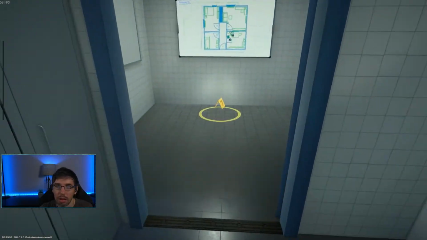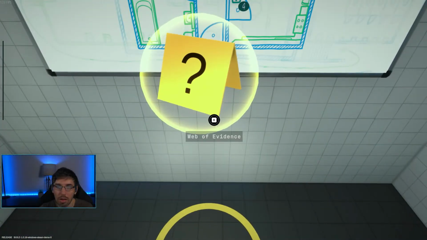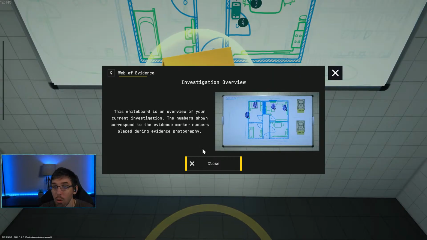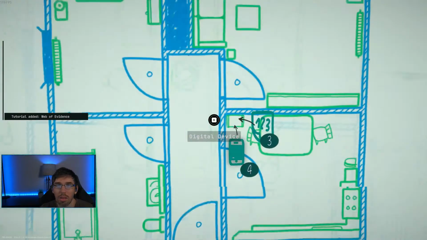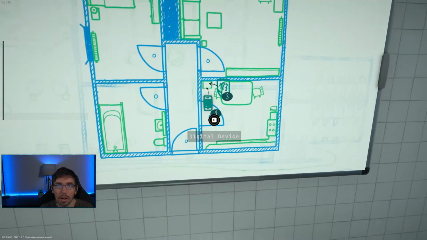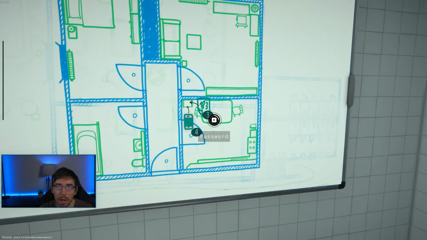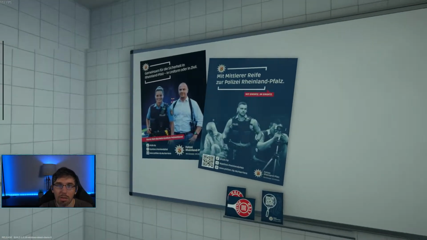Okay. So let's take a look here. What's this? Web of evidence. This whiteboard is an overview of your current investigation. The numbers shown correspond to the evidence marker numbers placed during evidence photography. Let's see if I can. Yep. Okay, that makes sense. Yep. Digital device. Yes. That digital device. Perfect. And we also found the password right there as well. Love that for me.